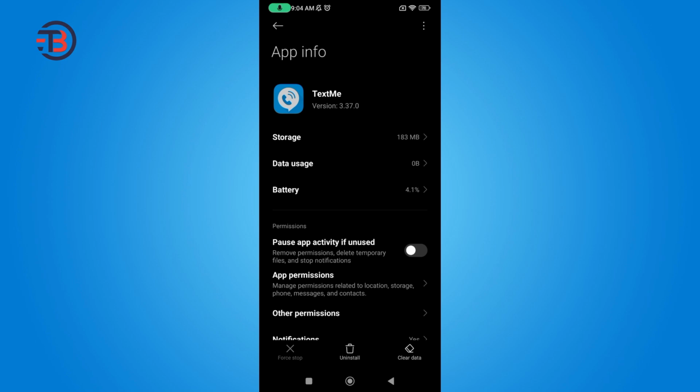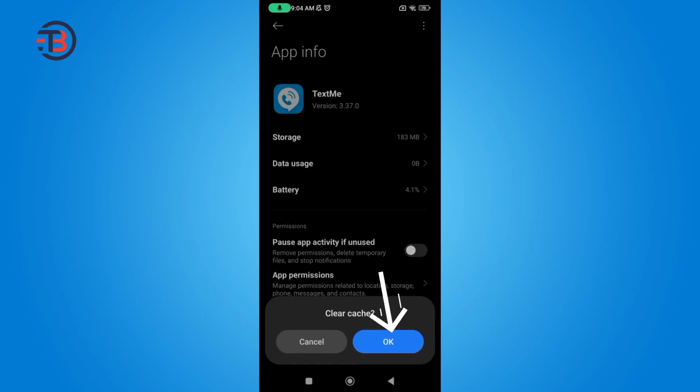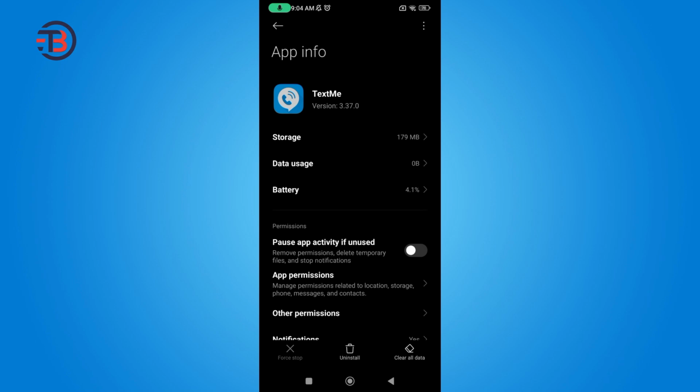To clear Textme cache, tap on Clear Data option. And then select Clear Cache option. If you are sure, tap on the OK button. And this is how you can clear Textme cache.